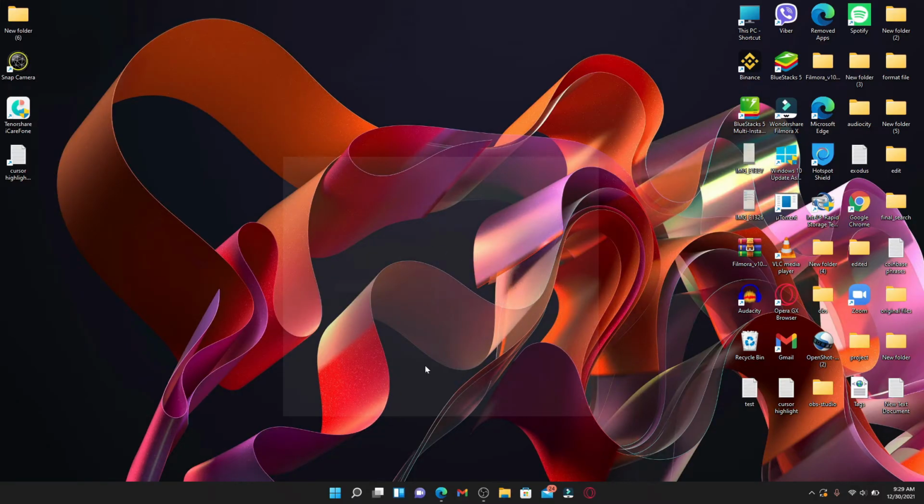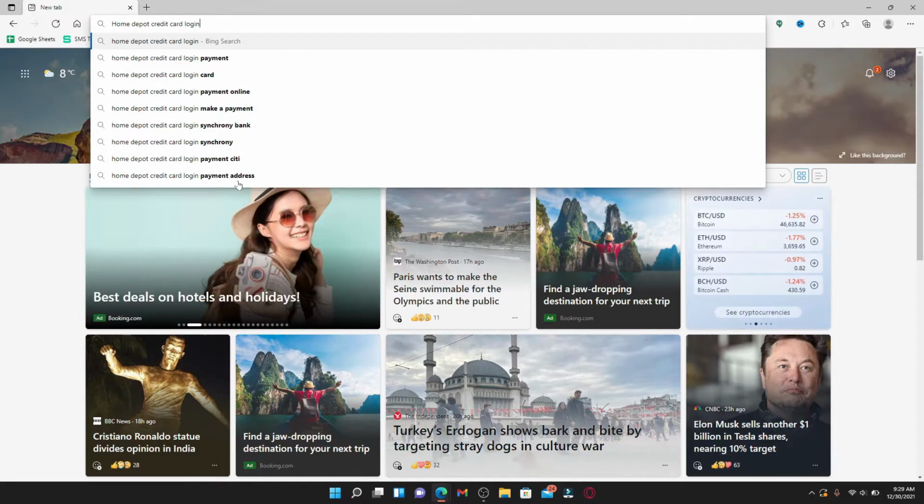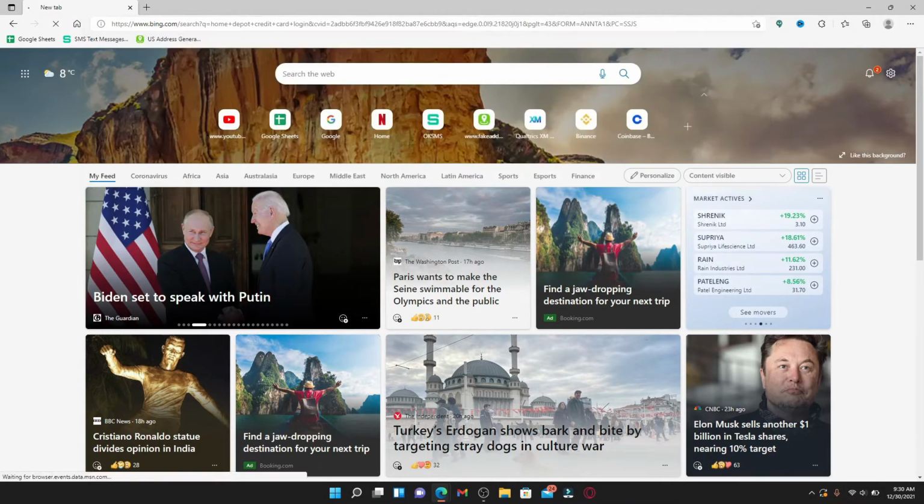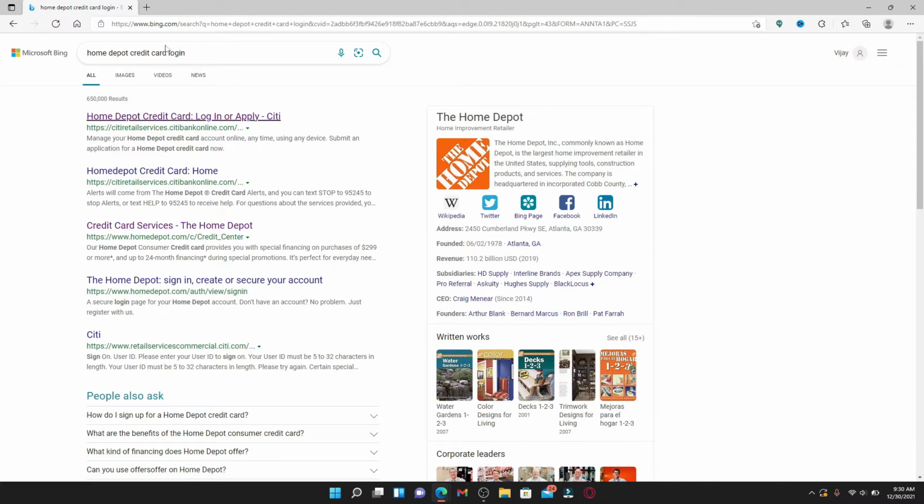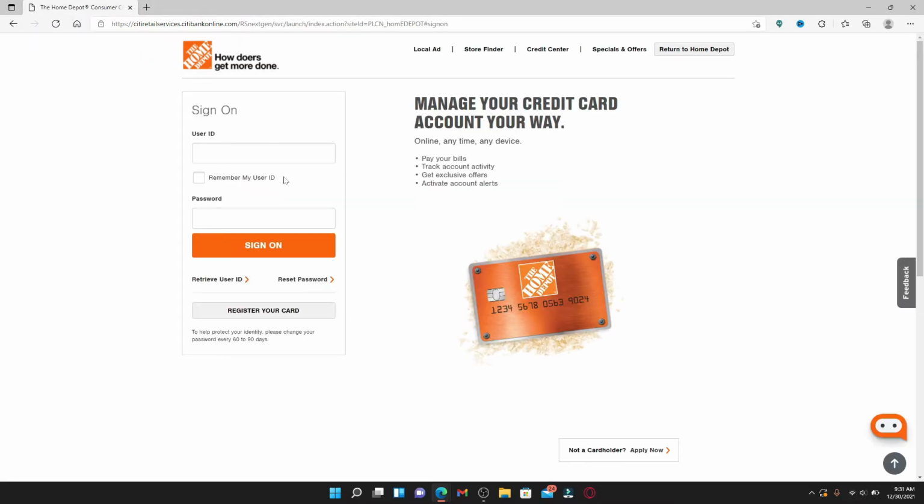Start off by opening up a web browser, and in the web address bar at the top, type in Home Depot credit card login. Press enter on your keyboard and you'll end up on this page. From this page, where all of your search results are displayed, click on this first link that says Home Depot credit card login or apply. Soon after you click on that, you'll be able to open up a new tab.